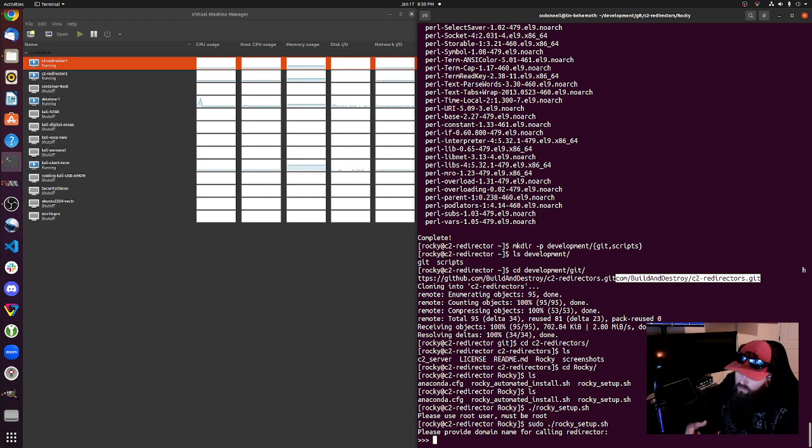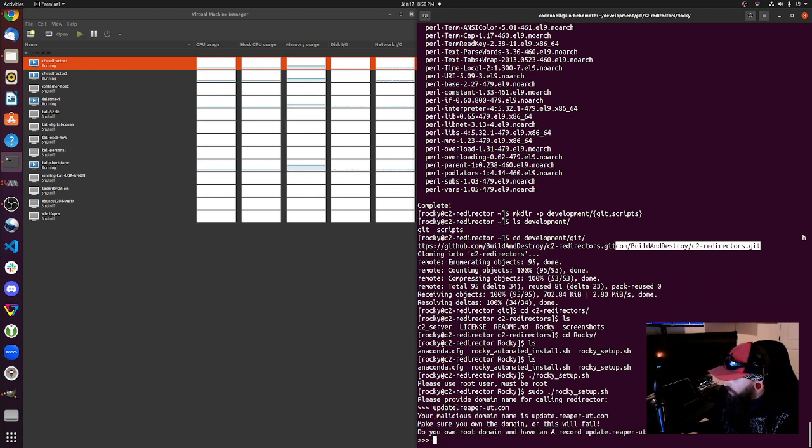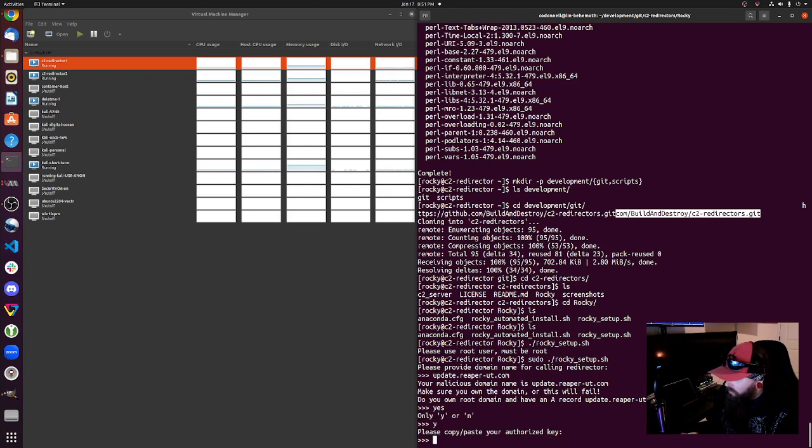So since this is a lab, we're going to do self-signed. If you're in the cloud or publicly exposed to the internet, or firewalled to the internet with port forwarding, then use Let's Encrypt. Okay, so in this case, we're doing self-signed, so we're just going to call this update.reaper-ut.com. And I do have an A record, so yes, okay.